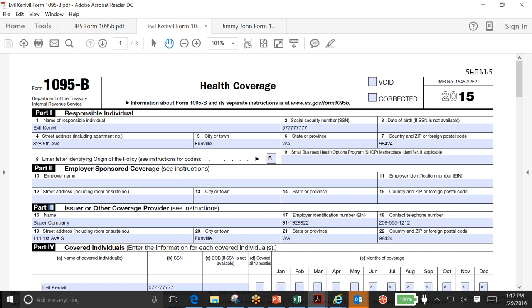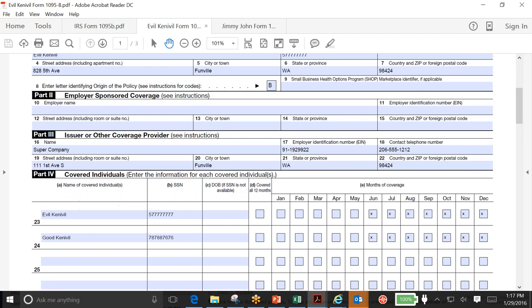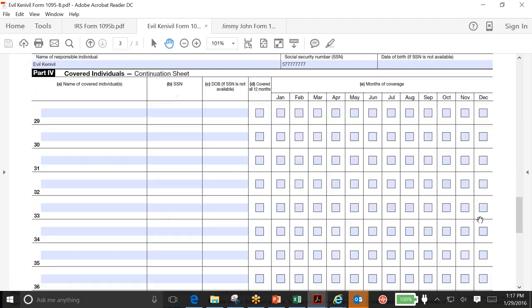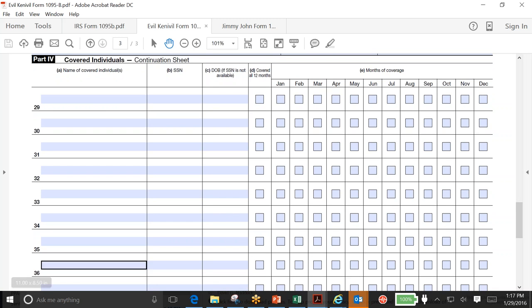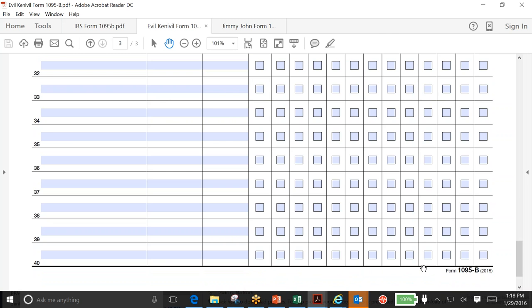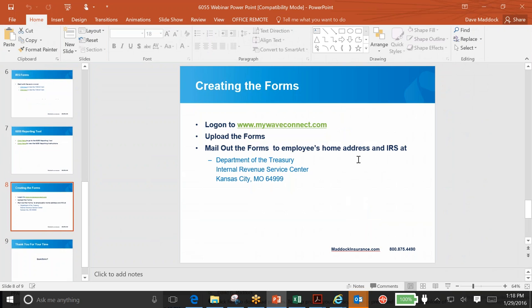And so you'll see, as we talked about, the responsible individual is Evel Knievel. The issuer is the company. That information's down there. And then it's got Evel Knievel and his wife, and it shows the months that they're covered. The second page is just instructions. And then the third page is for if they had a big family, they'd pop up here on the subsequent page. All right, so that's basically it.